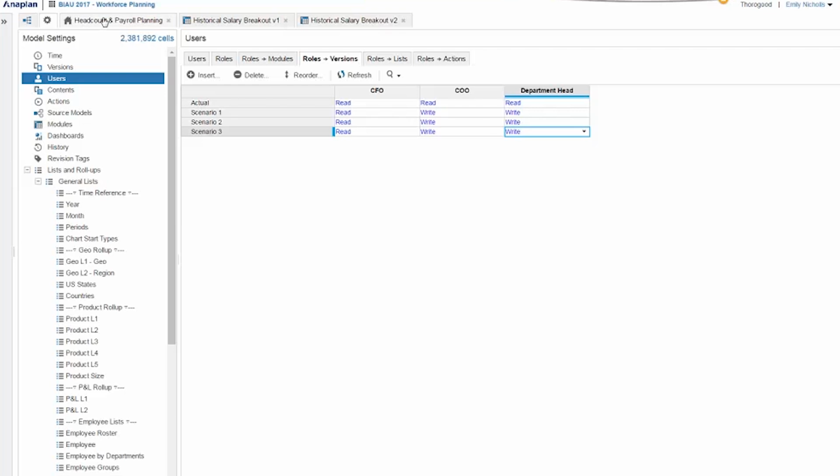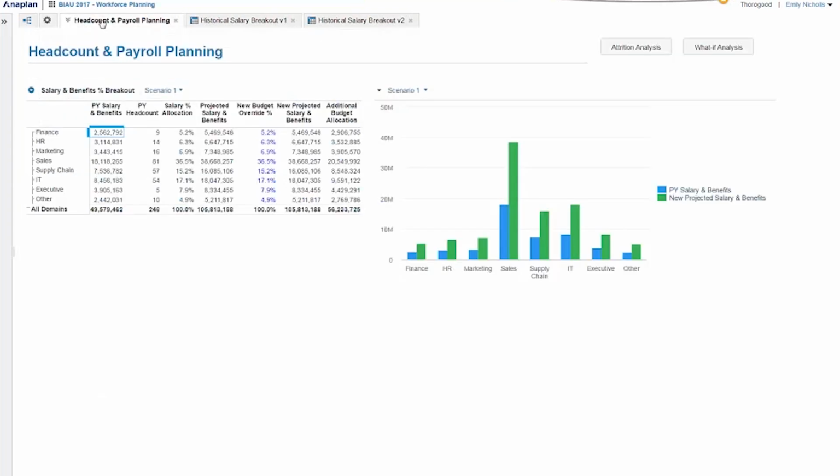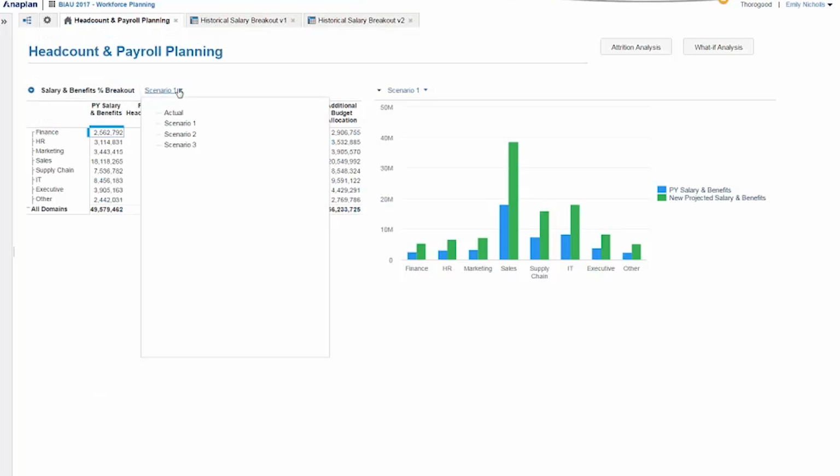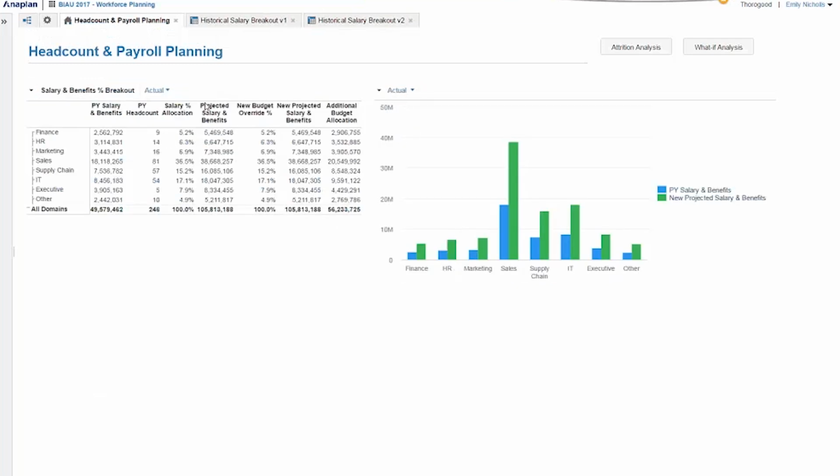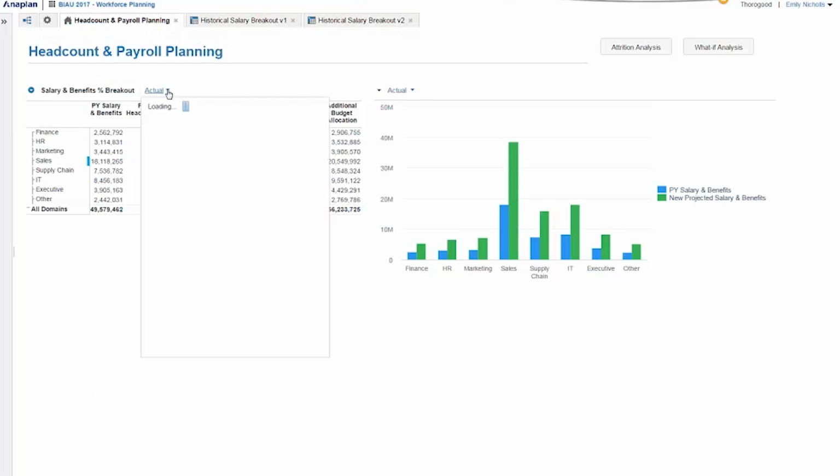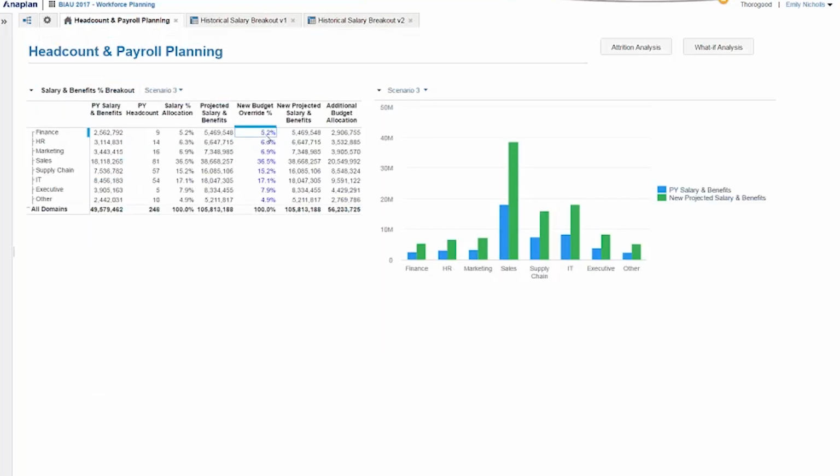Now I'm going to move into the dashboard and just demonstrate that read-write access. If I change this view to be actuals data, you'll see that this was blue for my scenarios, is now black, which remember means that I can't edit this at all, it's uneditable. If I move to my new scenario, scenario 3, you see that it's blue, and I can write over those and edit these numbers.